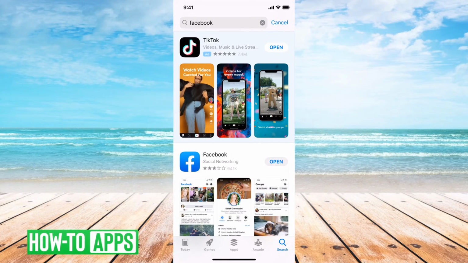So what you'll want to note here is if Facebook says open, then it's fully updated. If it says update here, then it's not updated, and you'll want to make sure to update Facebook so that you get the latest version, and make sure that you have everything available to be able to watch or listen to the music. So the first step is to hit update there if it says update.